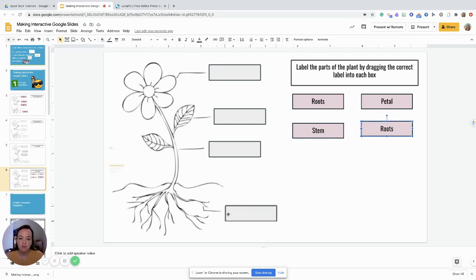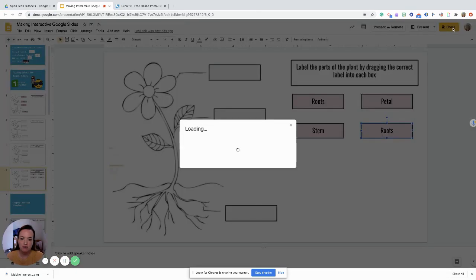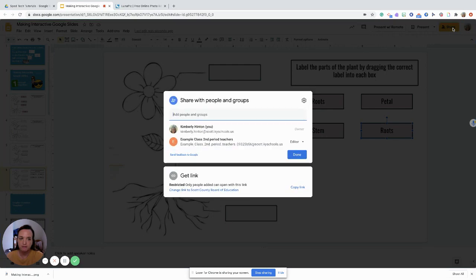So now if you look, I can move these boxes to wherever I want them to be. So now I want to share this with a student so that they can be able to use it. I could share it a couple different ways. One thing I could do is send a link to this student. And I could go to share and share it with the students that I want to have the link.